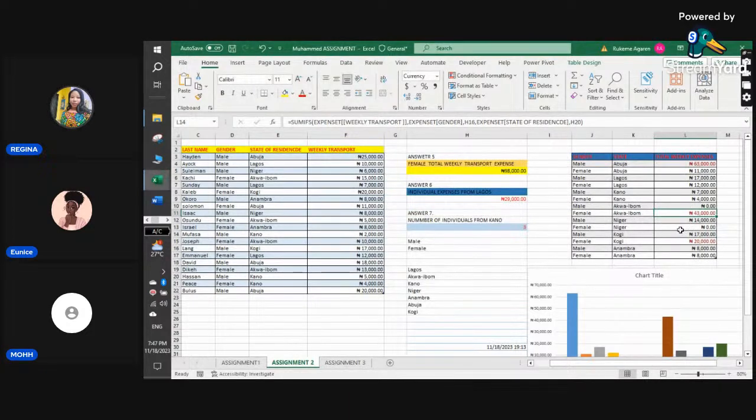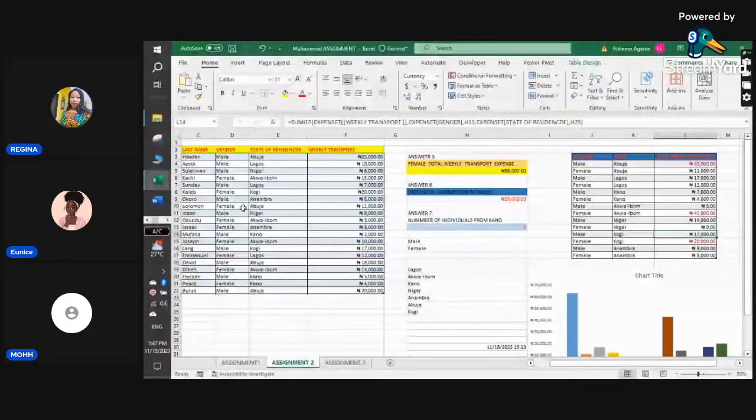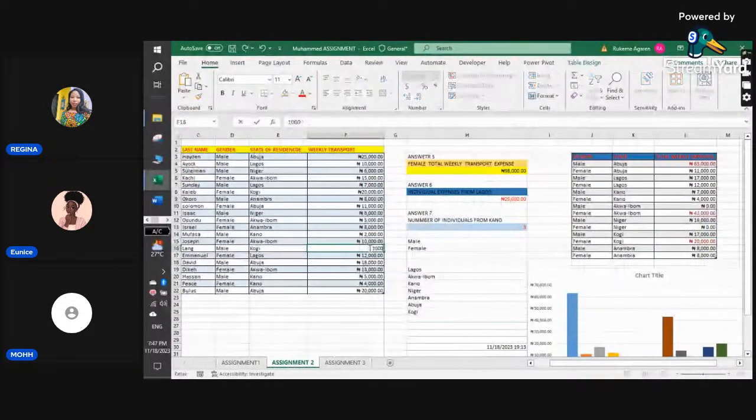Now I have mails from Kogi. So I have to look for where I have Kogi and change this amount to say 10,000. Now let's observe how everything is going to change. Did you notice that the red became more?